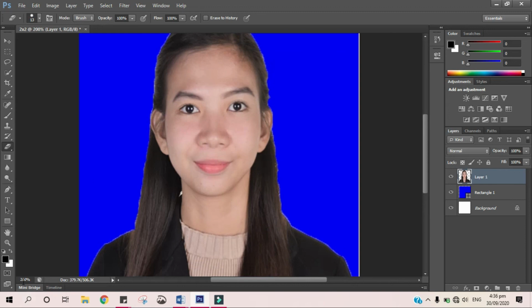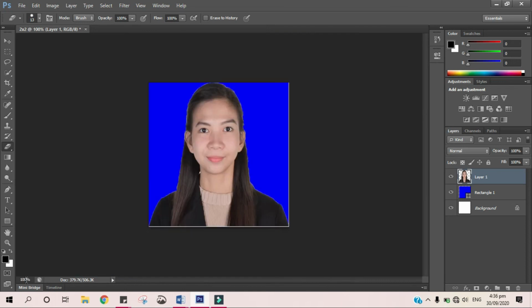Okay, we're done, and that is how we cut and change the background picture or the background of the picture using the Adobe Photoshop.